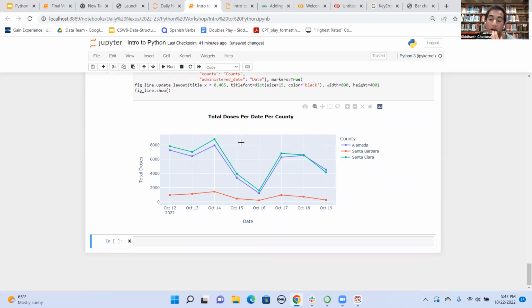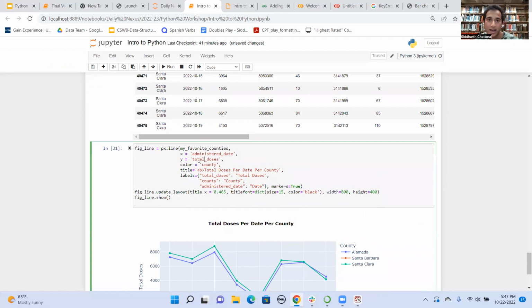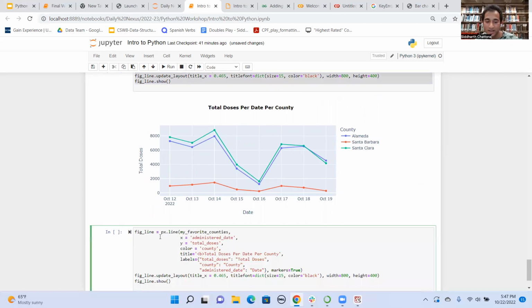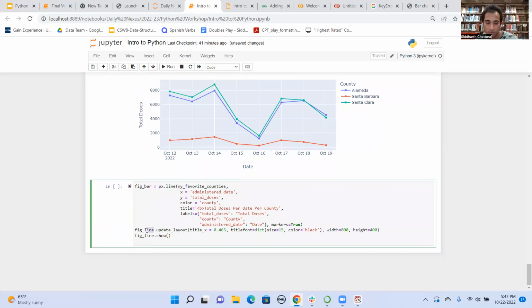Anyway, let's say you want to make a bar chart with Plotly, right? Because we're doing that. It's basically the same thing. Code is reusable. Control C, Control V. Let's call this fig bar. px.bar. And then let me see if anything else is different. Oh yeah, and the one difference is that you delete markers equals true because this is a bar, there are no dots. It's a bar chart.